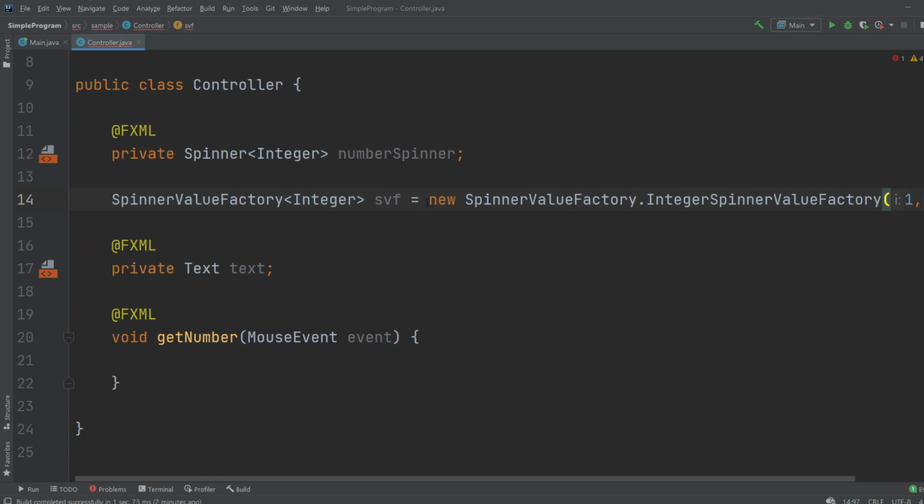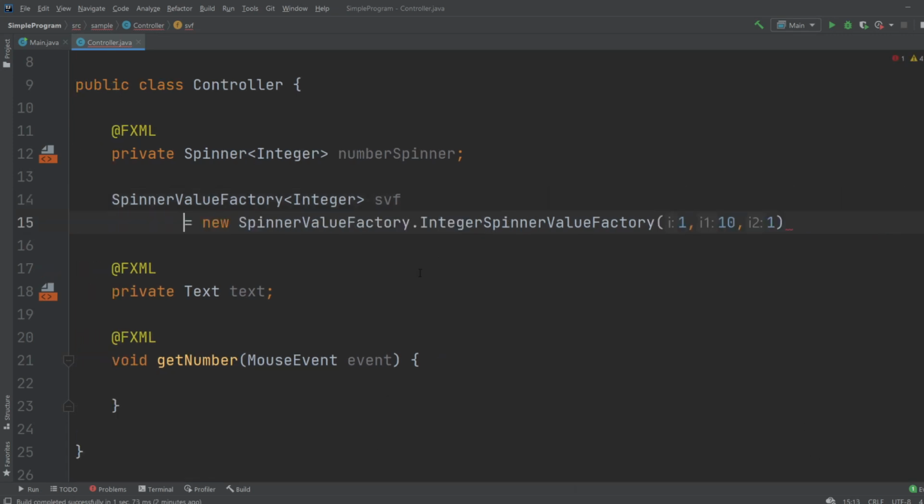I will just put it on a new line so we can see what's going on. And remember, in Java the lines actually don't matter. It's all based on the semicolons. So spinner value factory containing an integer named SVF equals a new SpinnerValueFactory.IntegerSpinnerValueFactory, and we go between 1 and 10, and we jump 1 every time we go up and down.